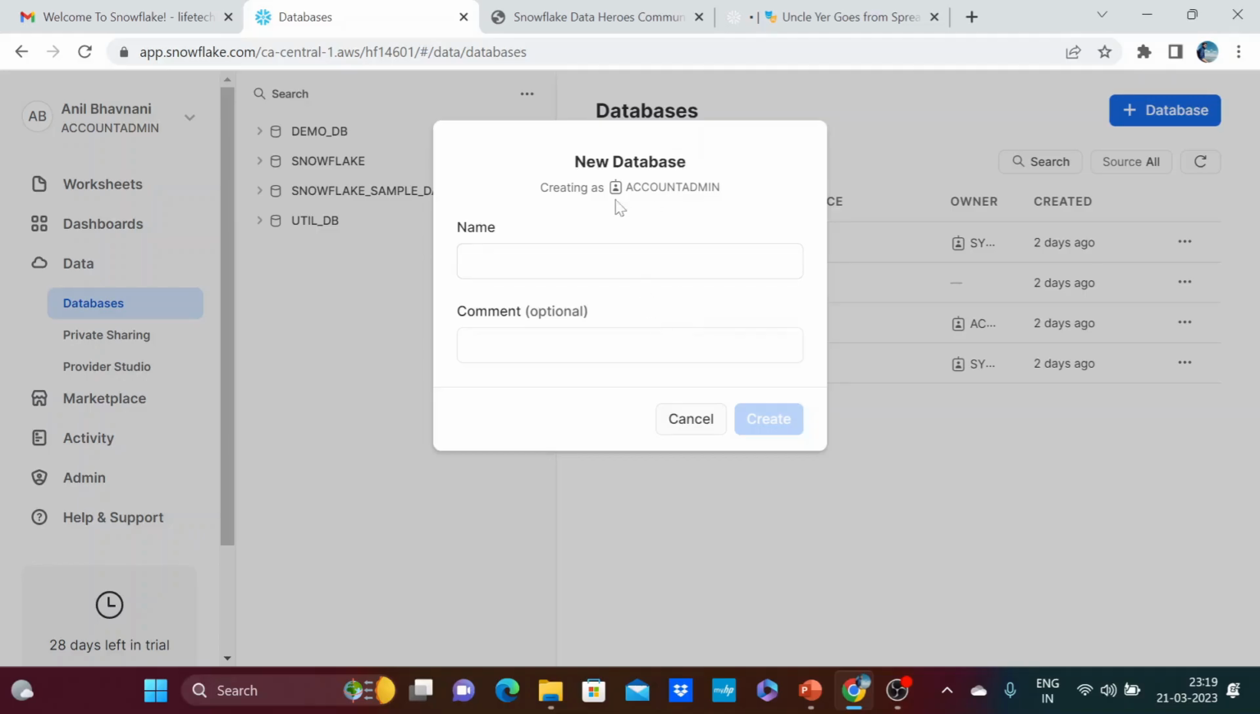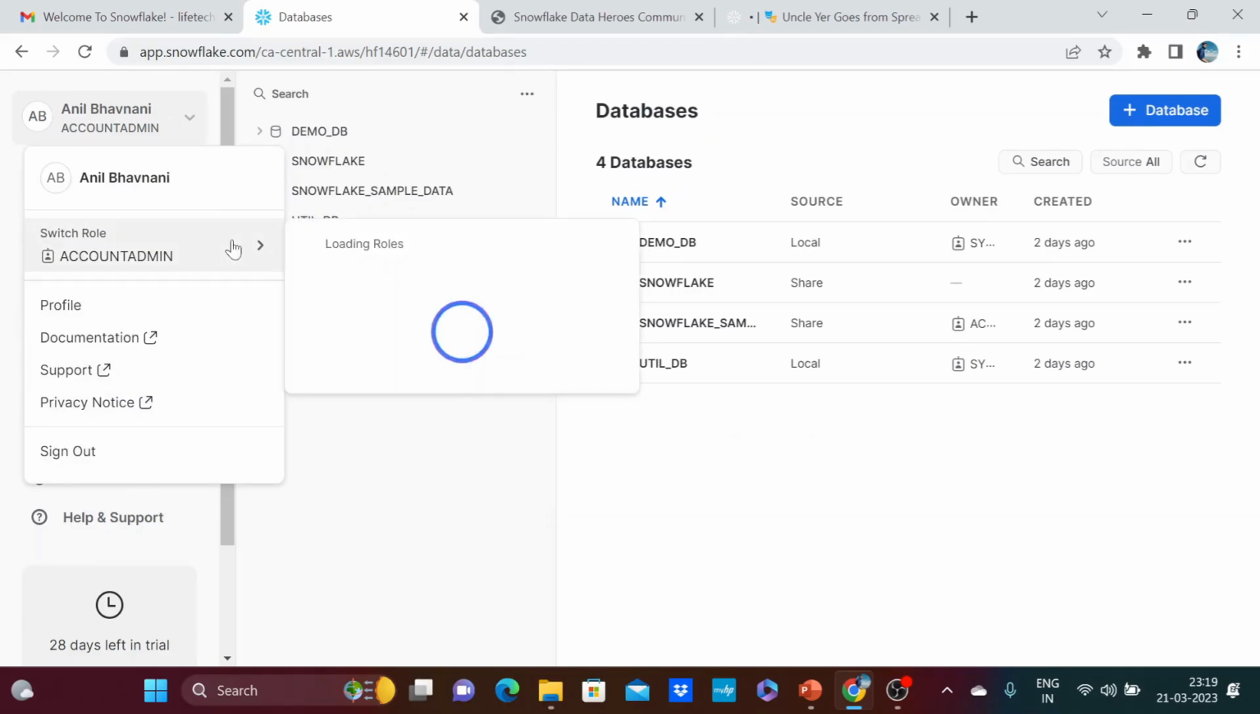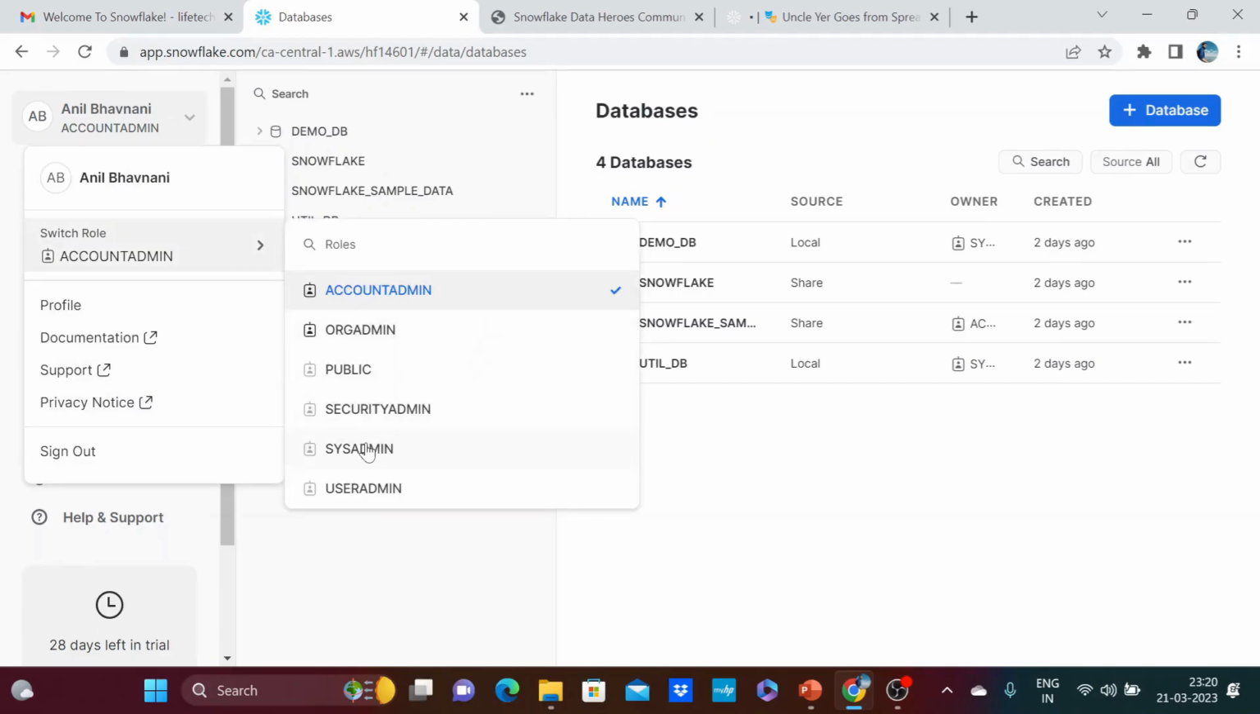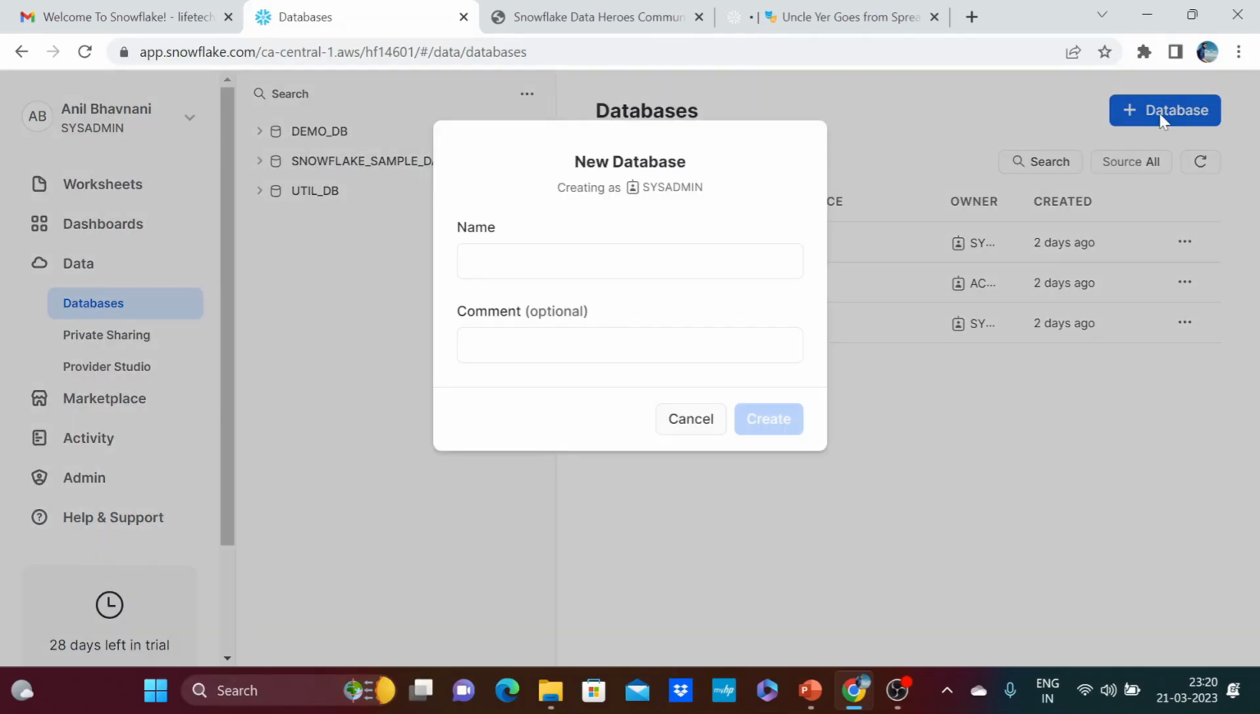But before that, let me switch my role to some other role. I want to create it with some other role. I'll switch to the sysadmin and I'll click on this plus symbol. Here you can see I'm creating this database as sysadmin.